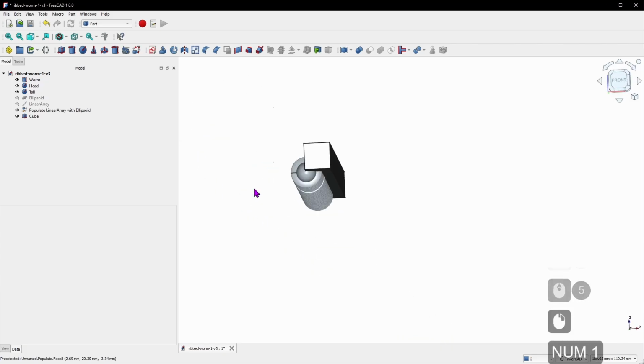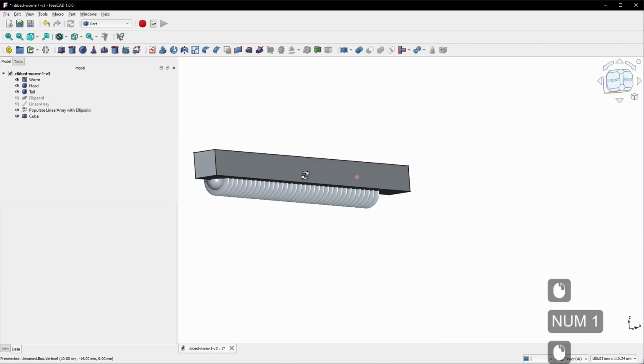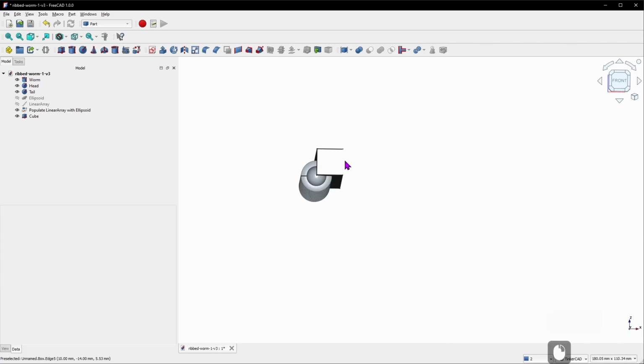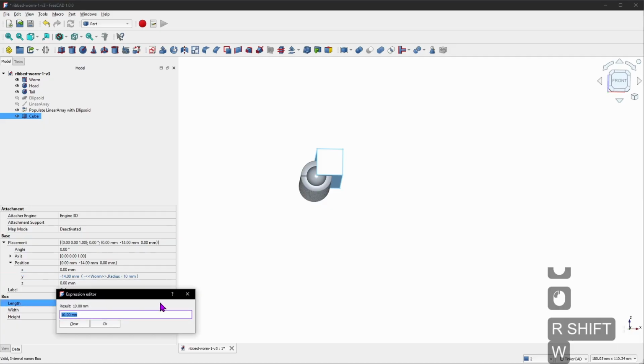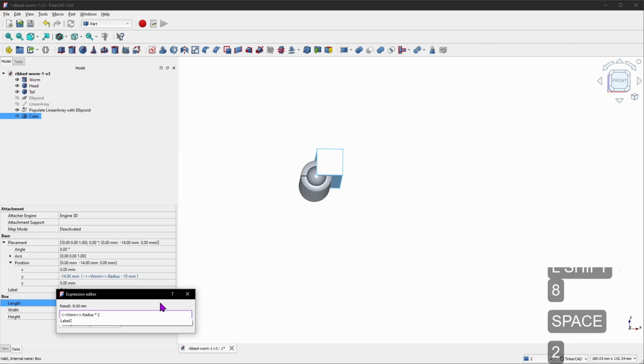So let's go back to the front view and see where we're at. We're there, but now we need to set the width and the placement. In order to do that, we will go to the length, and we will set this to the radius. And we'll multiply that by 2 because we want the full width or the diameter, right? And then again, we'll add 20 millimeters and say OK.